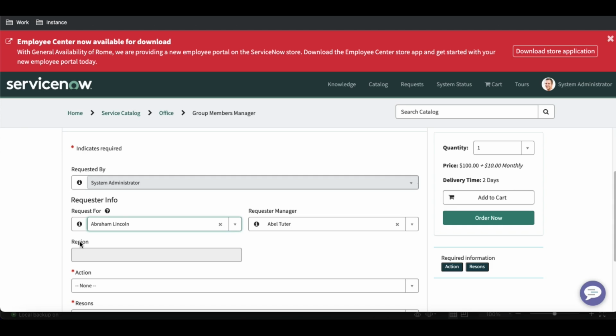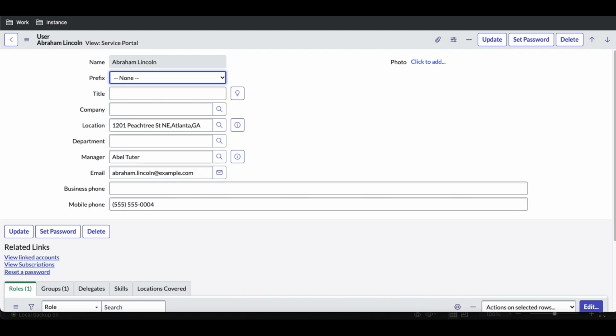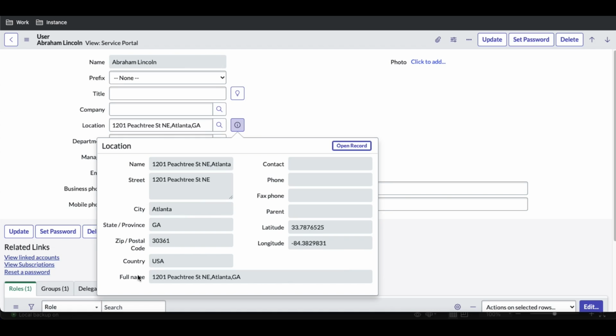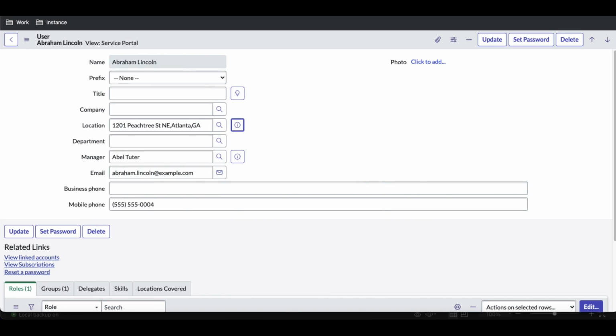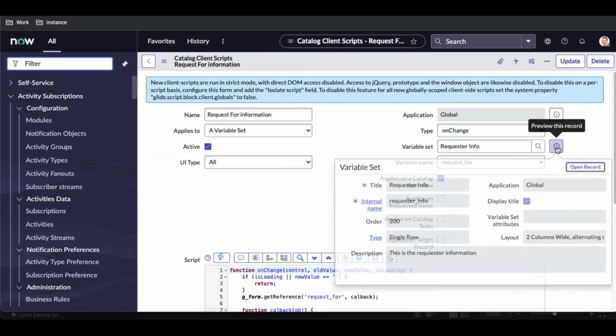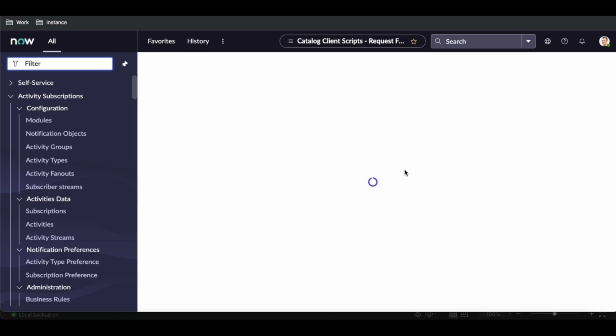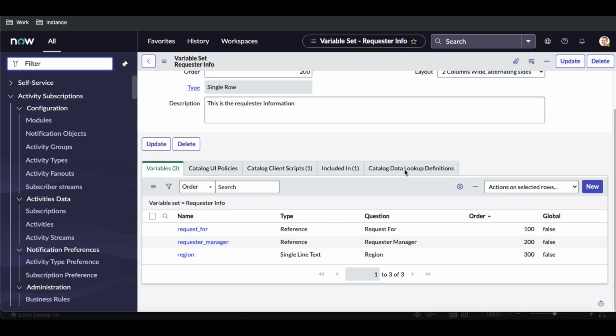Now, instead of region, I want to populate the country of the current logged in user. How can I do that? I will go to the location of that user, Abraham Lincoln, and from the location there is a field called country. I want to get that. How do we do that? I'll go back to this variable set first and make a little modification: instead of region, I'll change it to country. And here I'll make the changes.